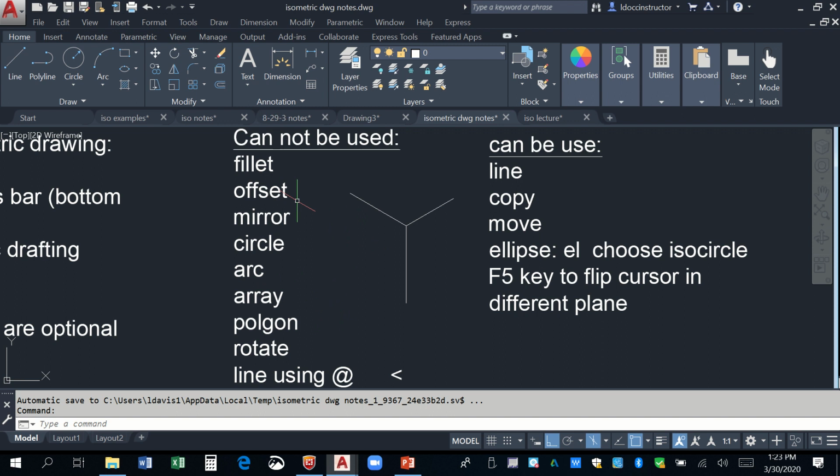Anything where we're going to use a line to determine an offset is going to go along this flat plane that we're looking at on our screen. It's not going to go along this plane or work along this plane. So that eliminates our offset, our mirror, the array, the polygon, the rotate. We also are not going to use a line drawing the distance and the angle either.